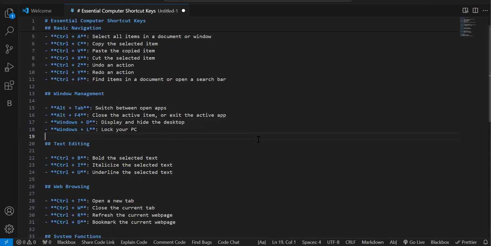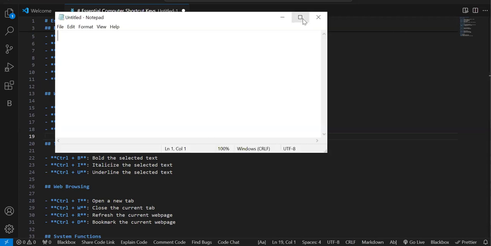Alt plus F4 closes the active item or exits the active app. So this application will be closed if I perform it. For example, if I open this document.